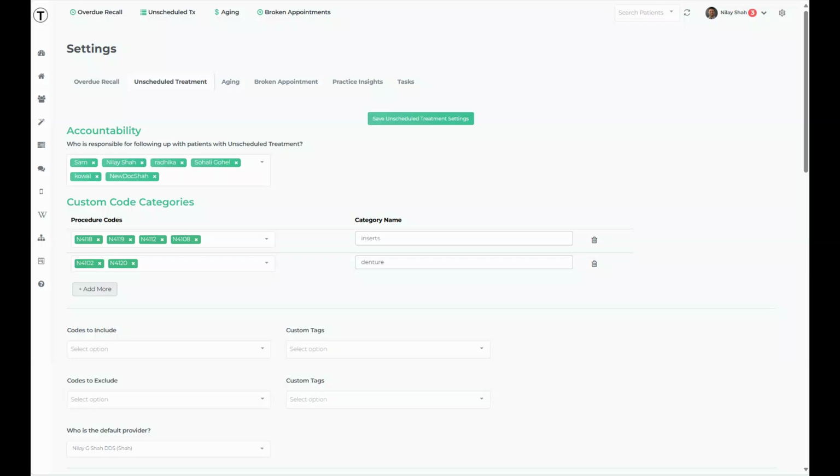Hi everyone. In this video, we're going to go over how to use custom code categories along with unscheduled treatment. First, you want to make sure you're on the settings page. And when you come to the settings page, you want to make sure you're on the unscheduled treatment tab, because you have a bunch of other tabs, recall, aging, broken appointments, etc.